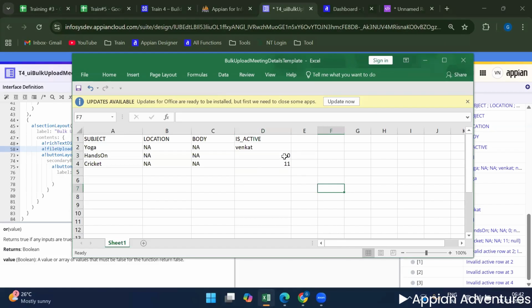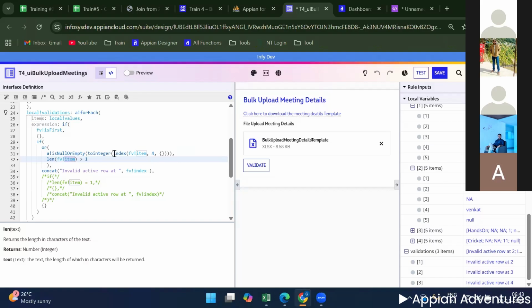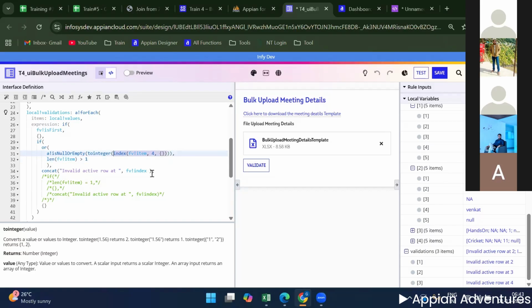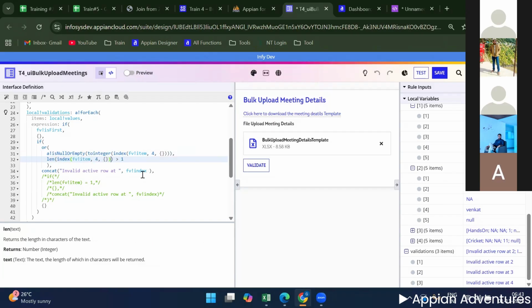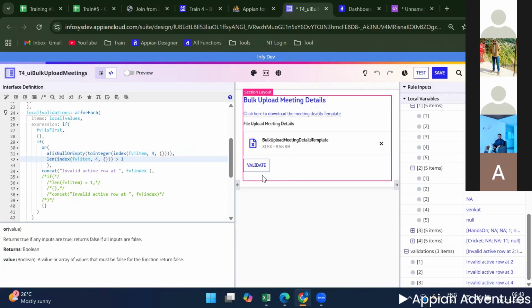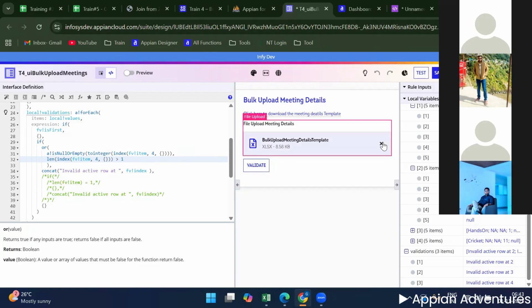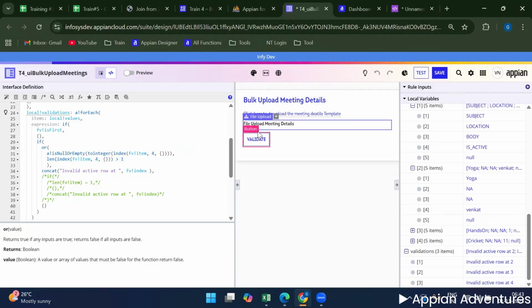Third, when I pass 1, let's check this. We missed that part here. See, whenever we are checking for here, we are passing the FE item 4th index, right? But here we are directly passing the FE item. So that's why it was throwing the invalid row as an issue. So now it will throw the correct validation.